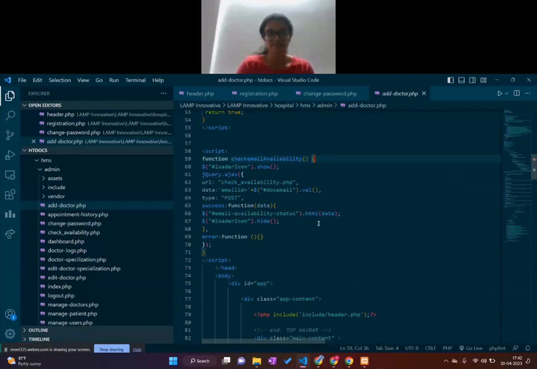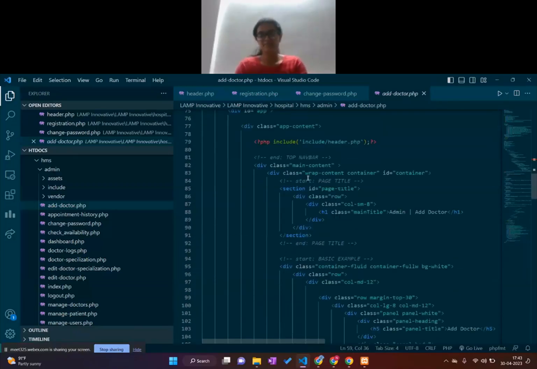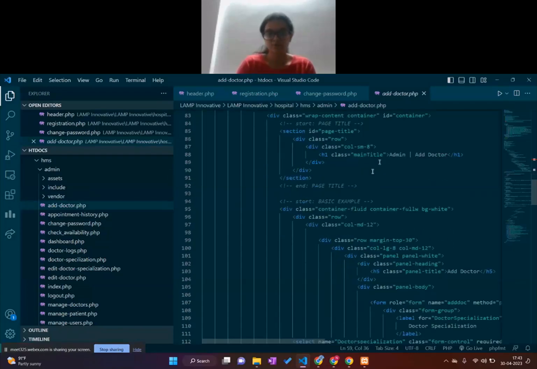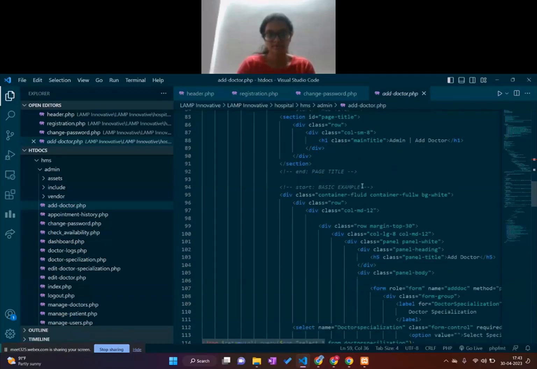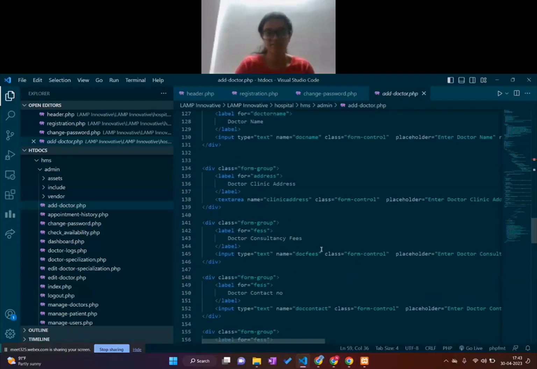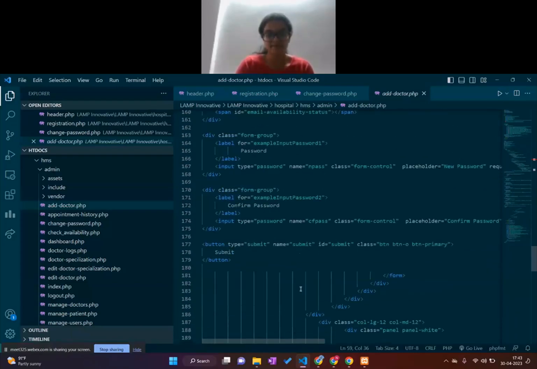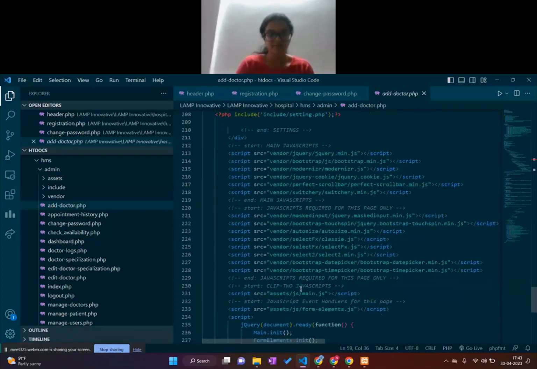We have used Bootstrap for all the styling. This is the email availability check: checkavailability.php checks whether the email already exists or not. Then it moves on to the HTML and CSS code, like including header.php. We have a separate header.php which is responsible for the navigation bar at the top. This is the code for the form, which includes the doctor's clinic address and all the details in the HTML form.